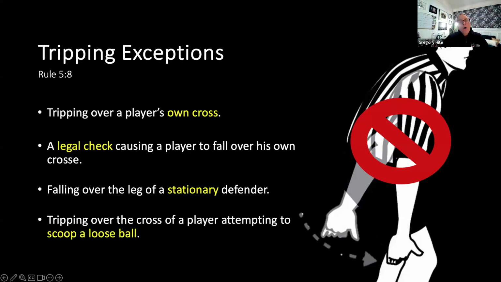So just like with slashes, there are exceptions to the tripping rule. If you trip over your own cross, it's not a trip. A legal check, where I check your cross and you fall over your own cross, that's not on me. My personal favorite, falling over the leg of a stationary defender.